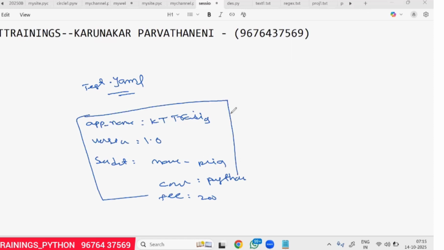After creating the YAML file, how to manage this YAML file, how to handle this YAML file in Python. Okay, that is the topic today. First of all, we have to create this YAML file and load this YAML file into Python. Okay, how is the process? We have to concentrate.